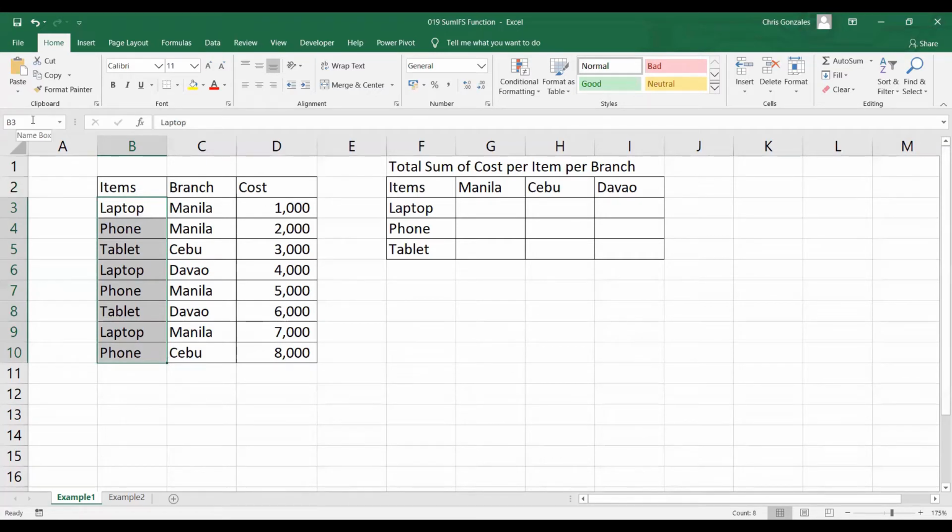Let me go to the name box and type items. Press enter. Next, let me highlight C3 to C10 and name it as branch. Press enter. Next, let me highlight the last column, cost, name it as cost, and press enter. Every time you use the Name Manager, make sure that you press enter.